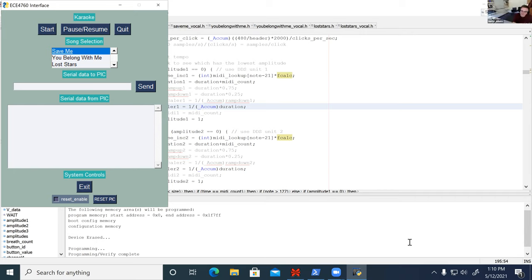Sounds so nice. Very nice. Oh, and as we speak, I can see on the TFT display, we're seeing where our vocal track is.